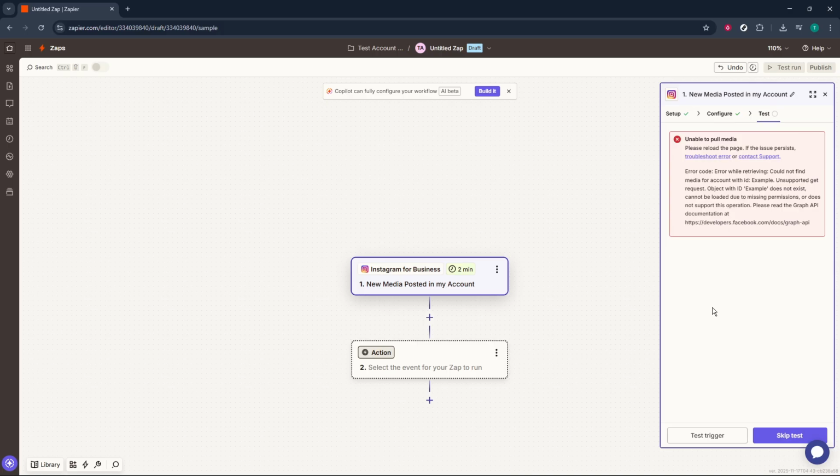With these steps, you've successfully set up a Zap that links Instagram with other applications, paving the way for automated processes that save you time and effort. Remember, thoughtful automation is key to enhancing productivity and freeing up your time for more creative pursuits. Enjoy the newfound efficiency that comes with leveraging Zapier for your social media management.